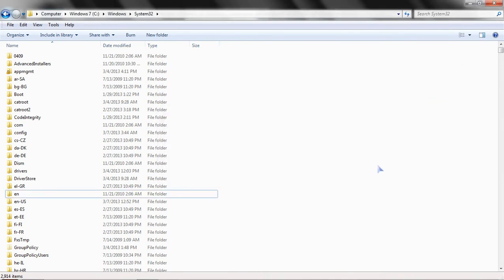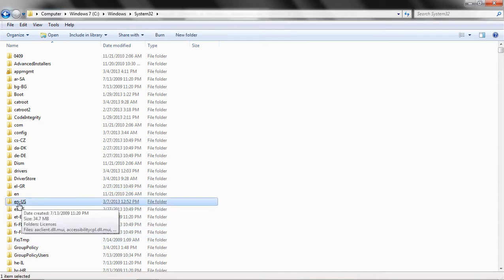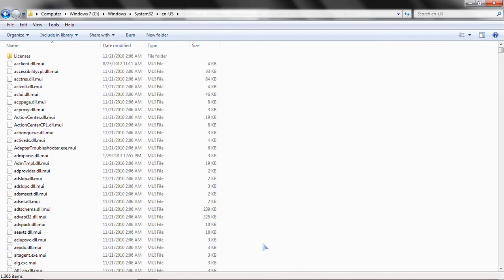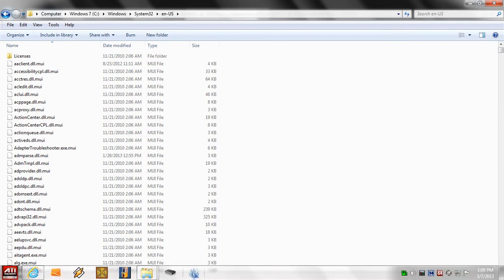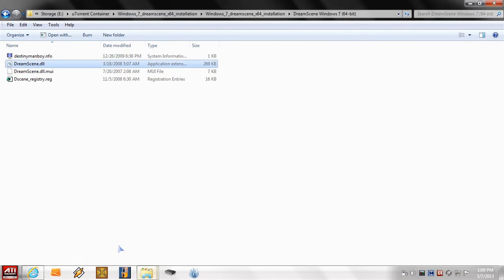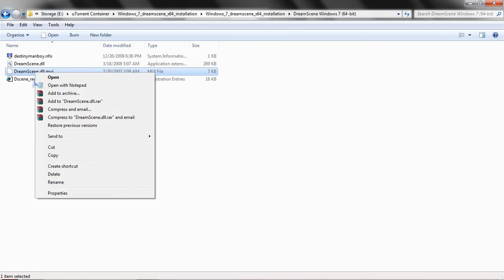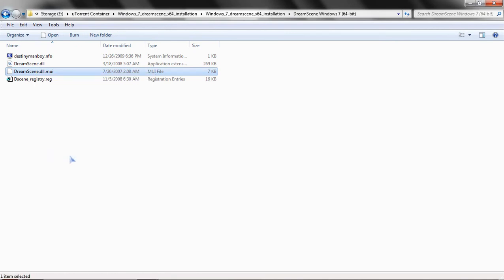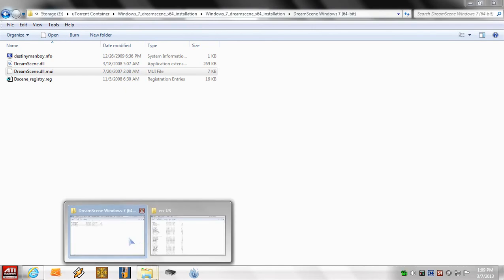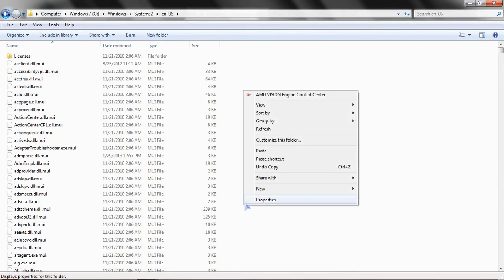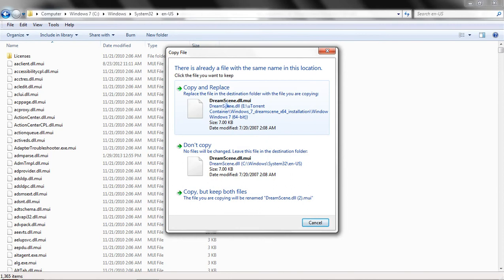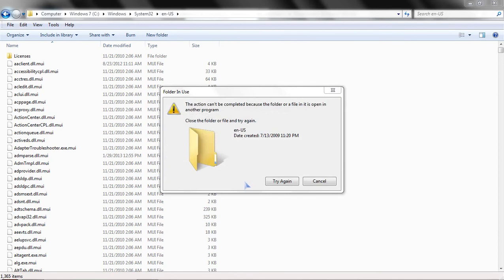And then what you want to do is, you'll notice there's another folder here, ENUS. That's also within the Windows System32 directory. And what you want to do is navigate back to your downloaded Dreamscene, right click on the second file, select copy. Then what you want to do is return to that folder, right click, and copy that in as well. Which it's already here because I've already done it, same thing as before. And because it's already in use by Windows when I boot it up.